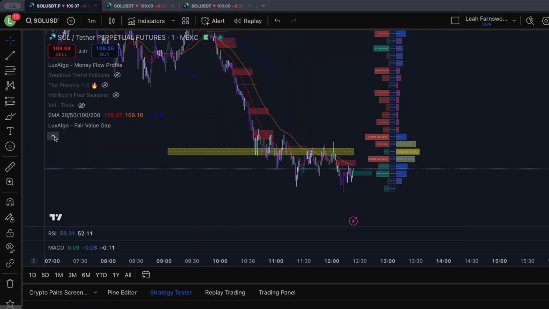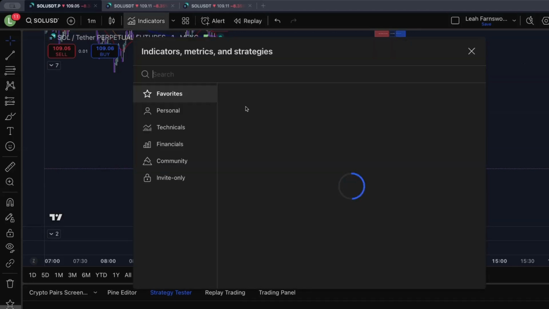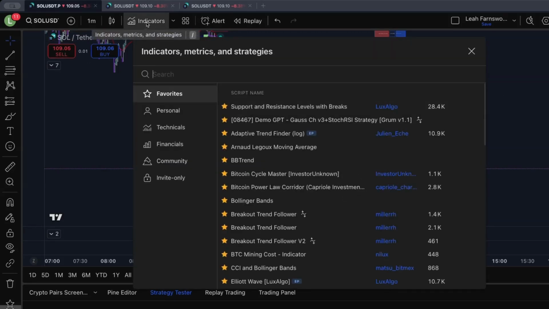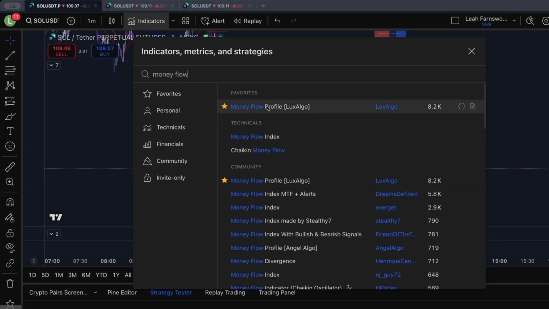And you can go up here, and to add indicators, you can simply favorite them or type them in. So let's say we are adding money flow. See, it pops up right there. I already have it starred. If you want to star an indicator, you can star it. And then you can go to your favorites and see all your favorites here.